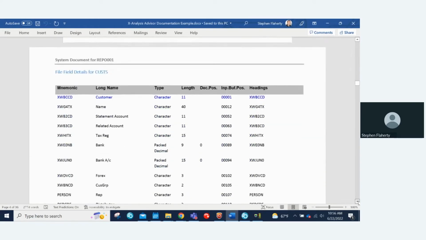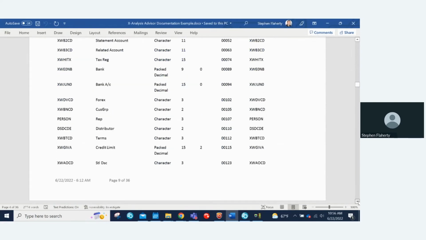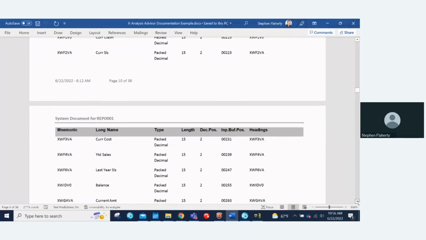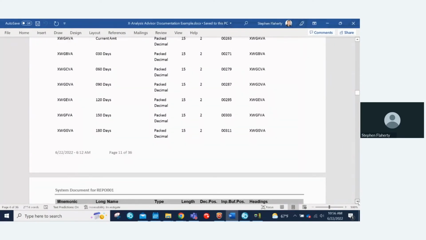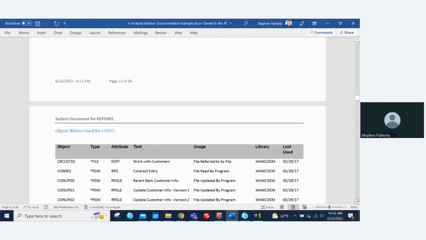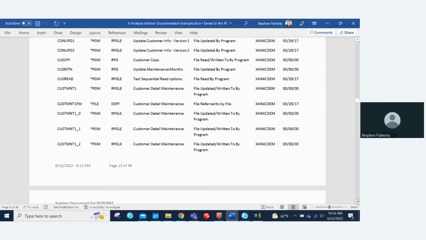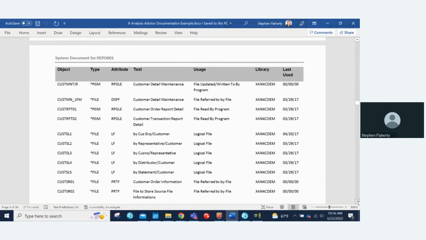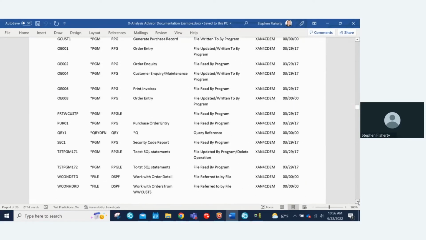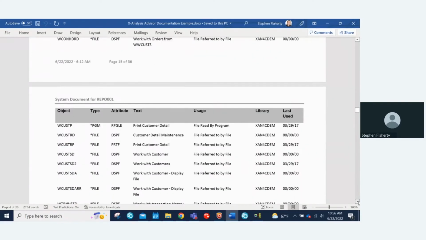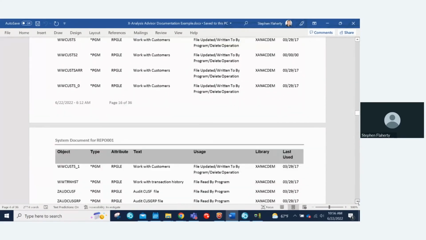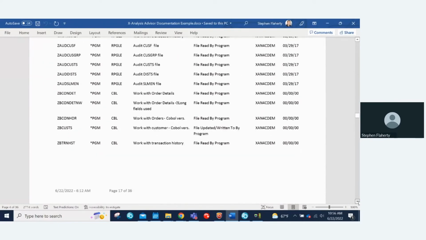And here are the file field details for the physical, the field name, the long name, the attributes, the buffer length. And finally, here I have the objects where used for the physical. These are all of my display files, my RPG programs, my logical views, my queries, and I have some RPG and COBOL programs here at the end. We do support COBOL.